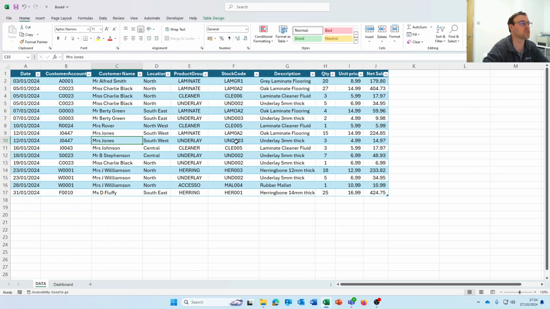flooring, essentially. We've got the date of the transaction, the customer account number, the customer name, where the customer is based, the product group, the stock code, the stock code description, and the quantity sold, unit price, and then the total net sale. The product group is basically what the stock code resides in. So you can see if it's laminate flooring, it sits in the laminate product group.